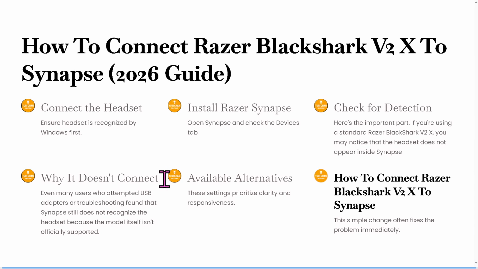So, what can you do? Instead of Synapse, you might want to try using Razer 7.1 surround sound software if it's included with your headset, or the THX spatial audio software for additional audio customization. You might also want to try the Windows sound settings and equalizer software for audio adjustments. Razer support specifically recommends THX spatial audio as an alternative for BlackShark V2 X users who want advanced audio controls.